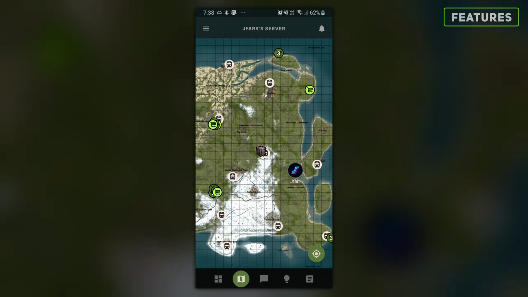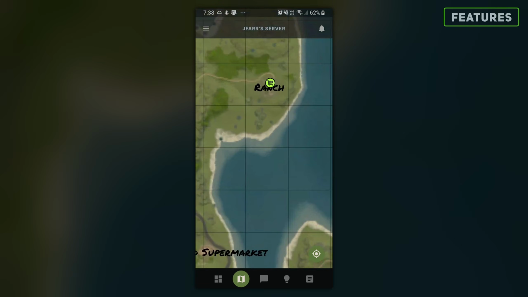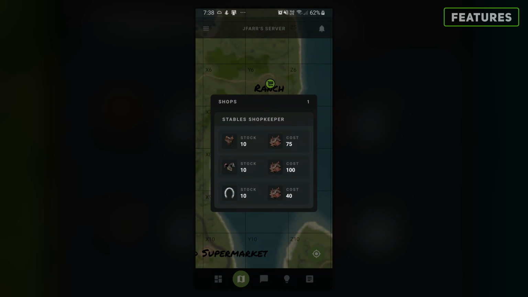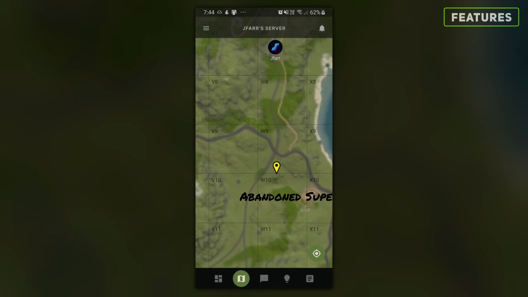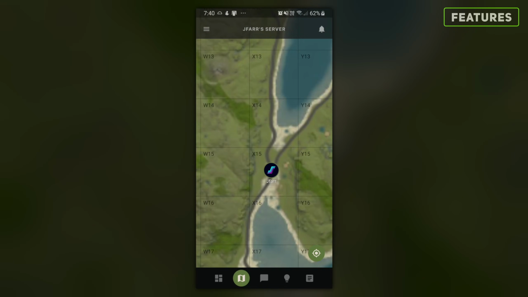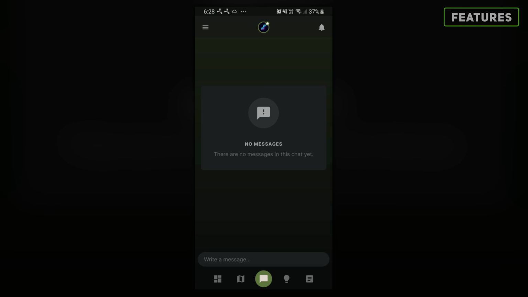This map will show you everything you can typically see while in-game, such as your teammates, your current position, vending machines, and markers. If you have your phone beside your monitor, you can use this feature as an always-on live map. Next is the chat tab.